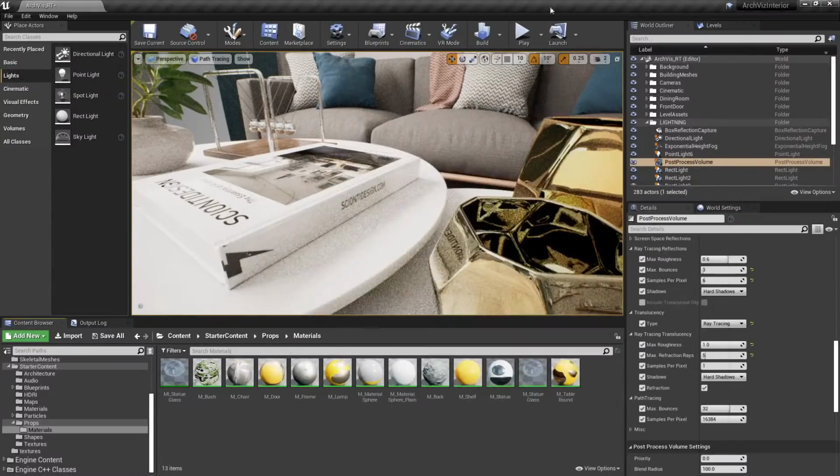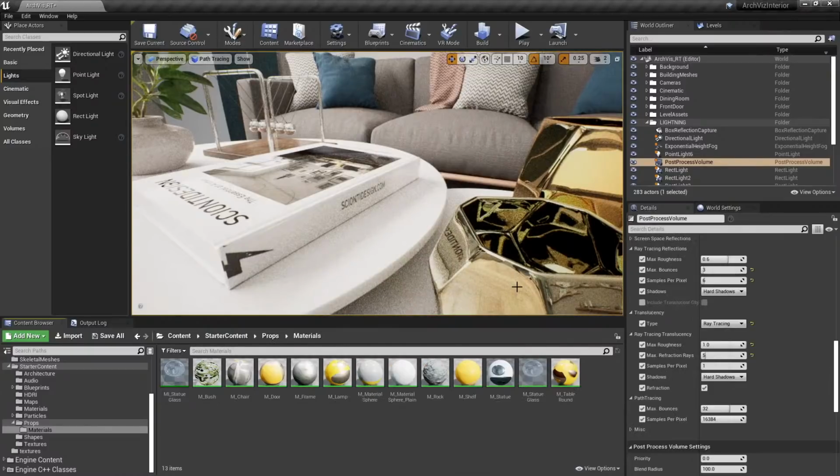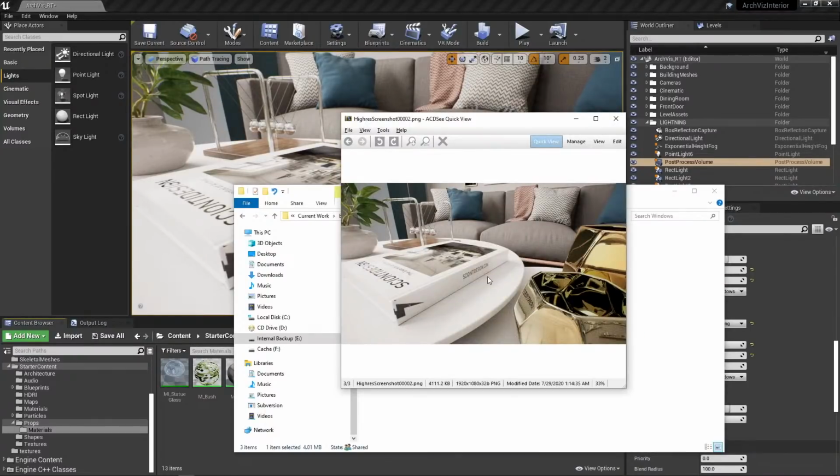Let's go back and give it a longer delay. This time we'll set it to 100. And we'll fire off our shot again. All right, let's look at our new shot. And we can see it's getting much better. The noise is much more reduced now. And if we walk back, we can see the change over time.